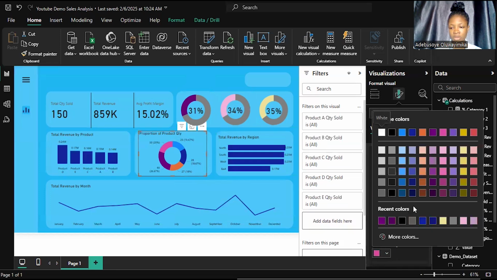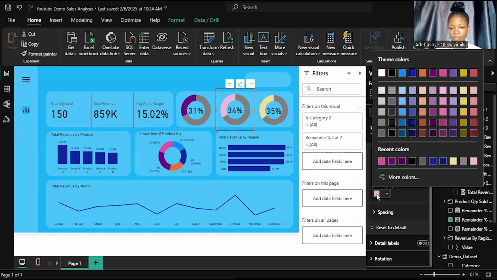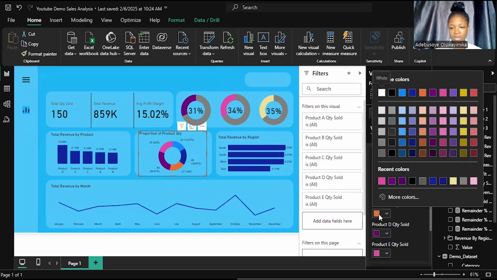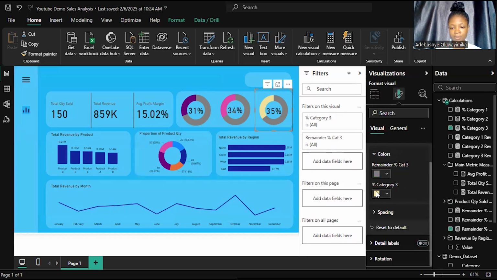So let's see what shade of pink it is. Okay, I see it here yet, but that's okay. So let's come back here. Then we'll select. Okay, then for this we'll be going with orange. So select orange. And when we come back, fingers crossed to see it. Orange. Good.